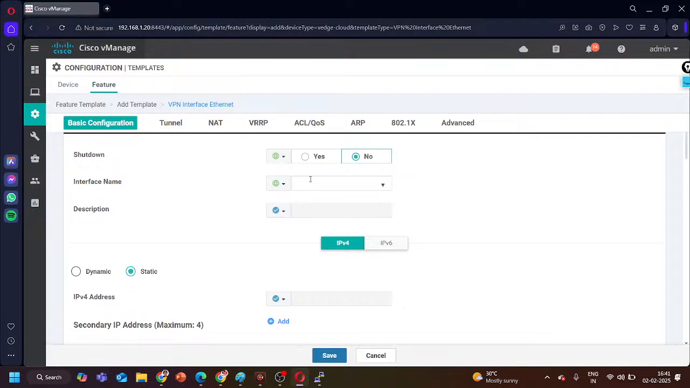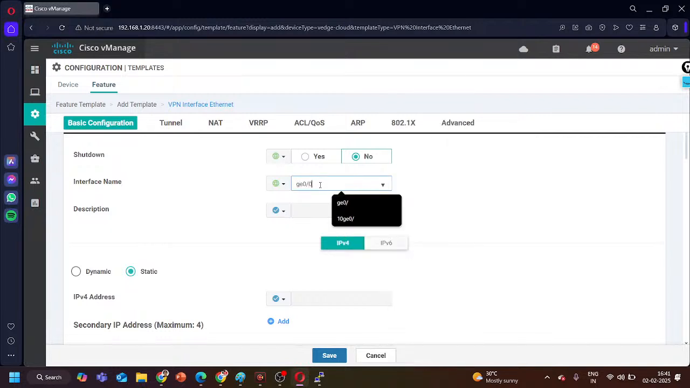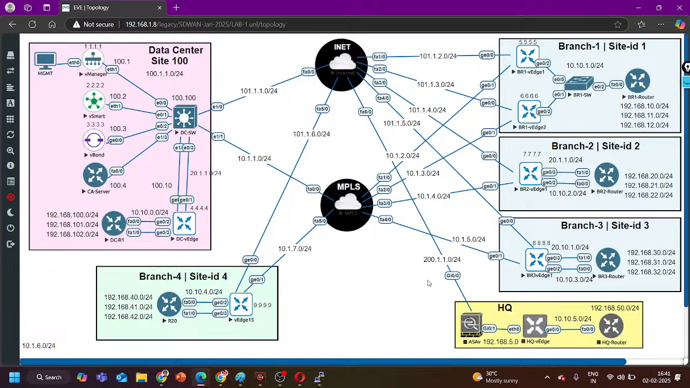Then the interface name. Guys, the interface is G0/0, which is connected to internet, and it is global on all the vManaged devices. You can see G0/0 is connected to internet, right? If, let's say, here I am using G0/0 and here G0/1, then I can make it device specific. It will ask me while applying the template, while pushing the template to the device, right?